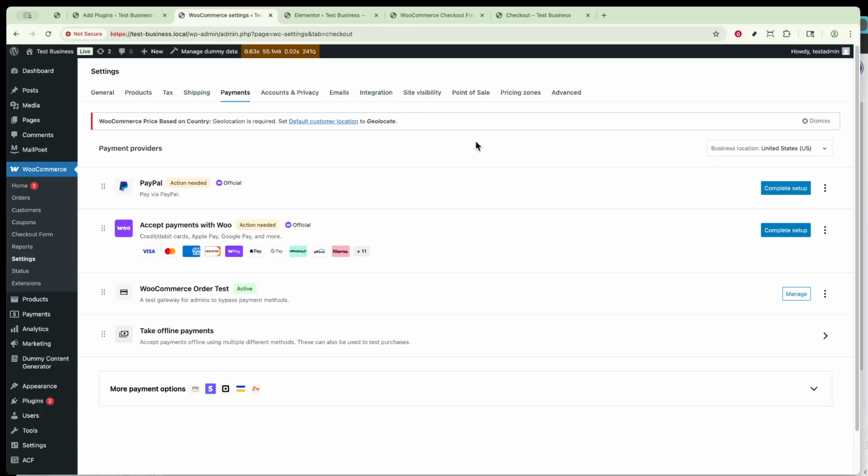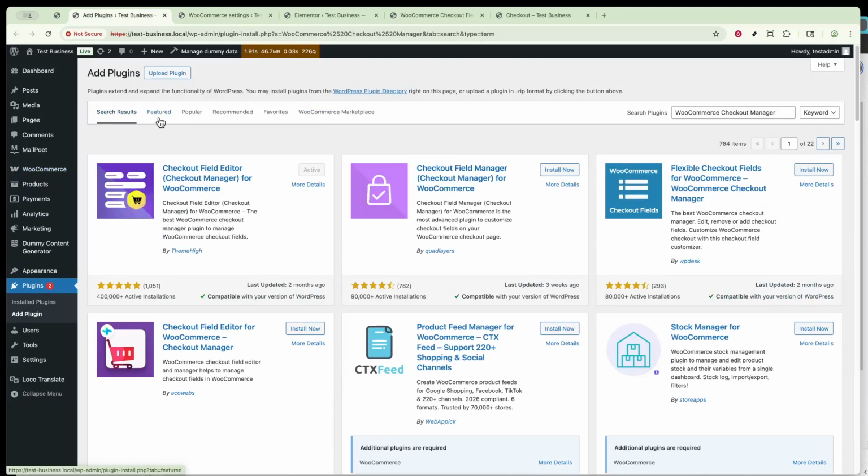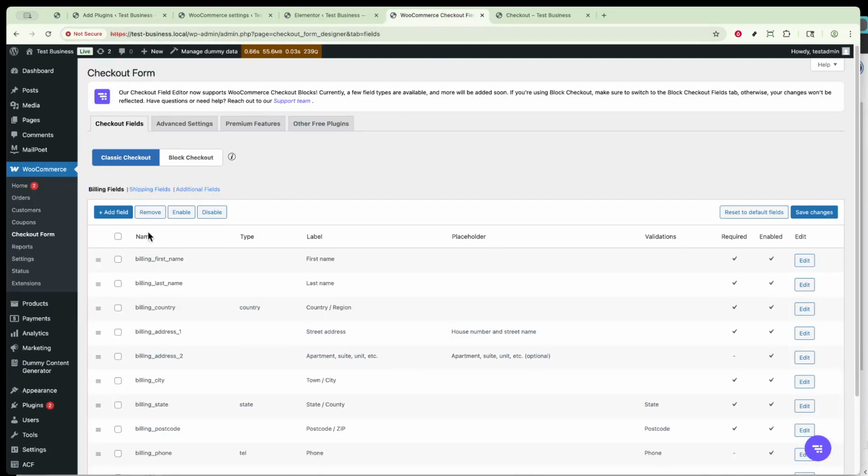To do this, head back to the Plugins section of your dashboard and click Add New. This time, search for specific plugins like WooCommerce Checkout Manager or WooCommerce Checkout Field Editor. Both of these are excellent tools for taking your checkout page customization to the next level. Once you've found the plugin you want to use, click Install and then Activate to enable it on your site. After activating your chosen plugin, you should see its settings appear in your dashboard. Navigate to the Plugins section, and this is where the real customization begins.